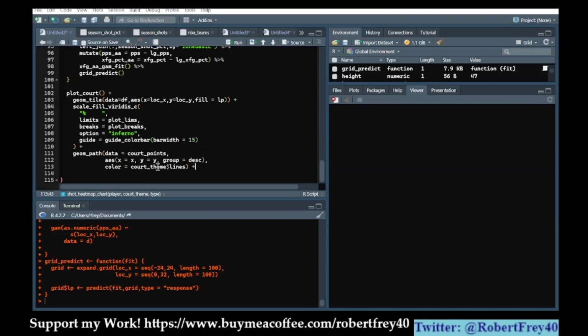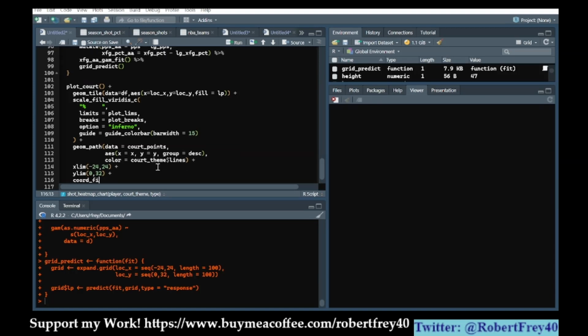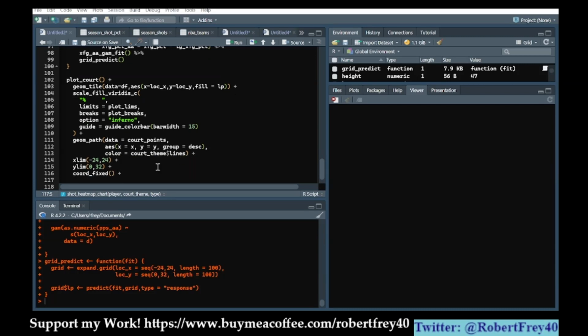So that way we get our lines, and then we want to match our x and y coordinate scale to our prediction scale. So our x limit will be -24 to 24, again, sideline to sideline. And then our y limit is 0 to 32, which is right under the rim to a little bit further out in 3-point range. And then coord fixed, so that way we don't get wonky scales.